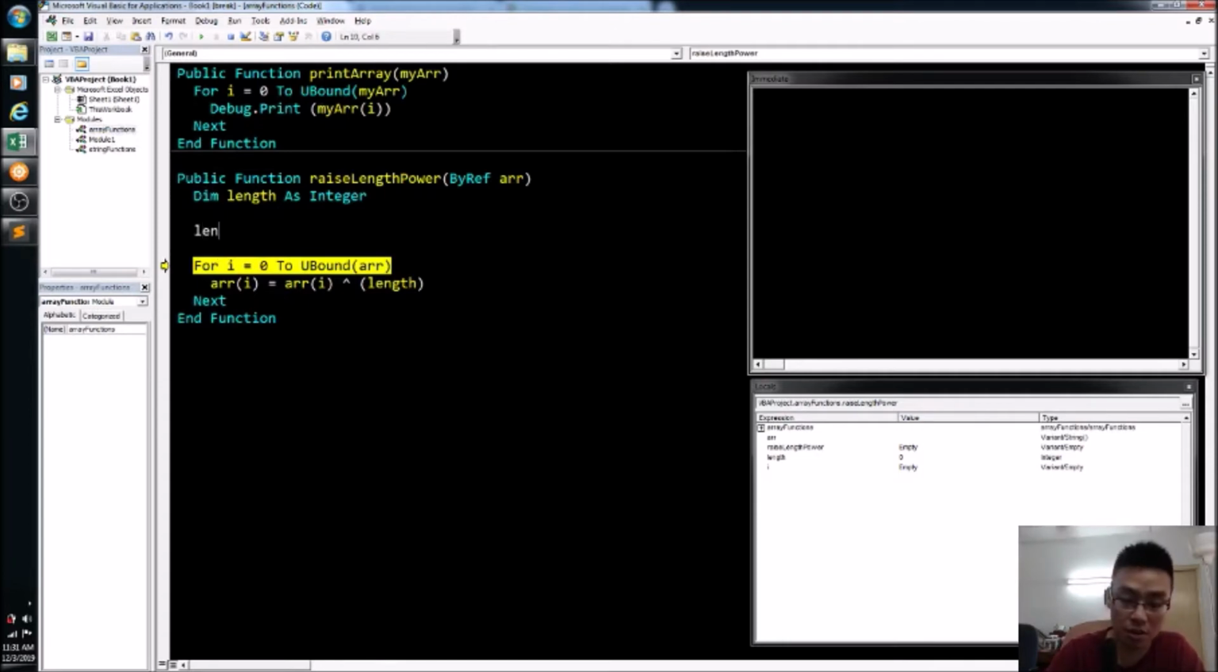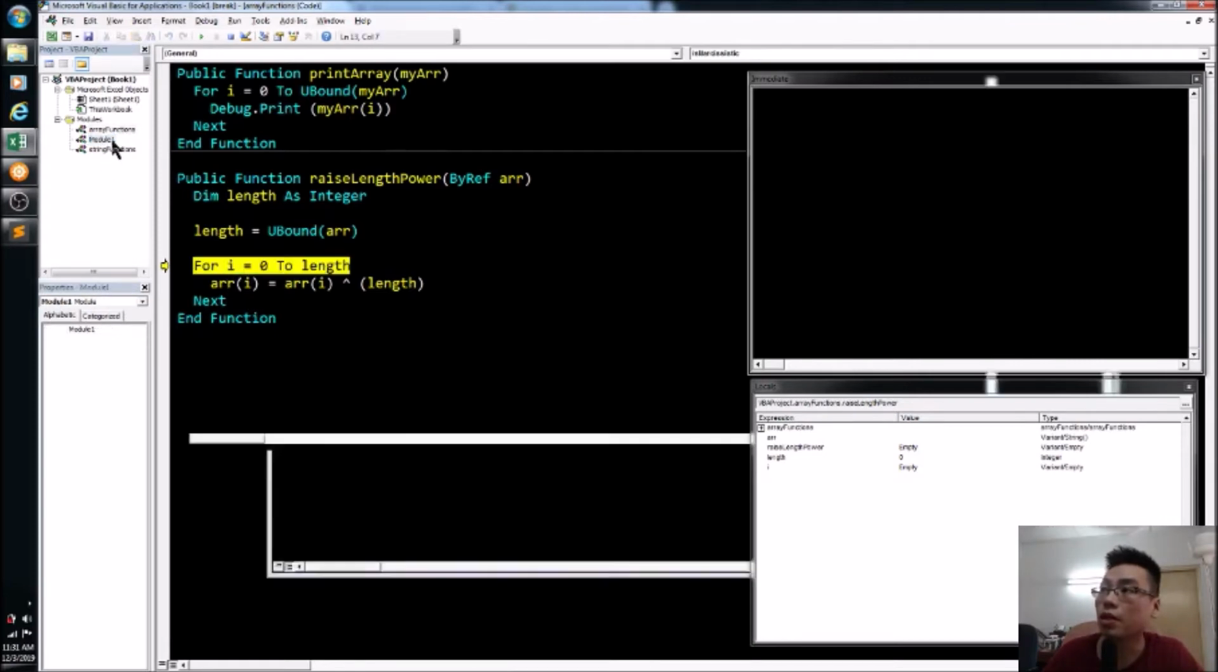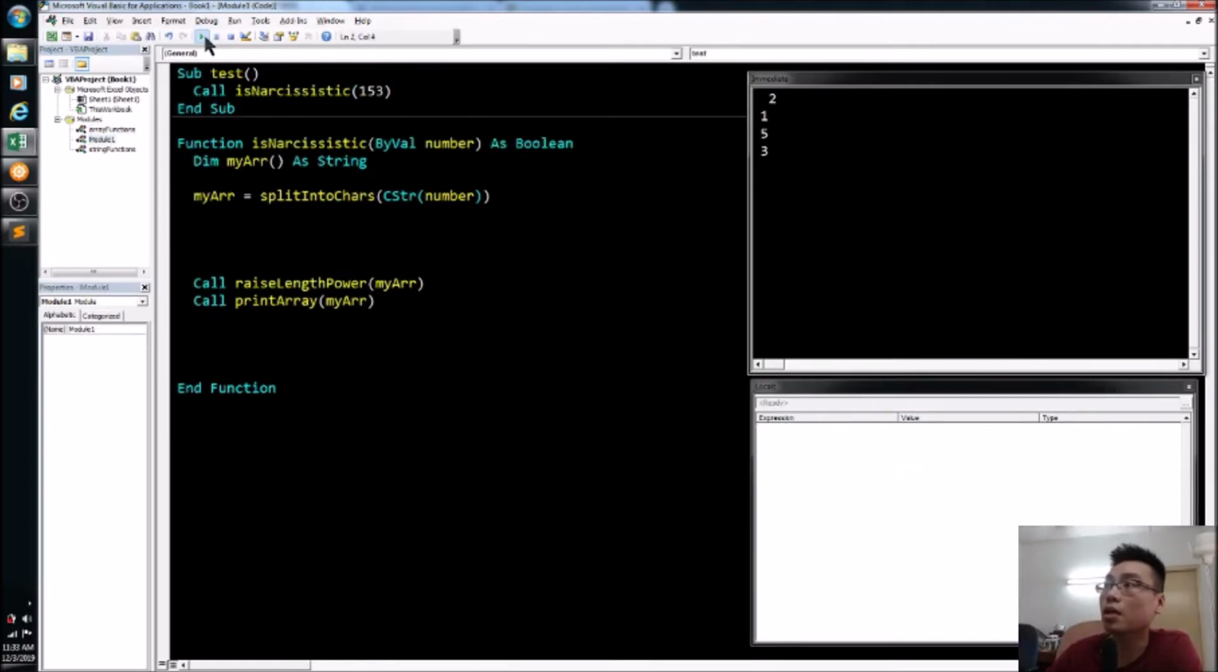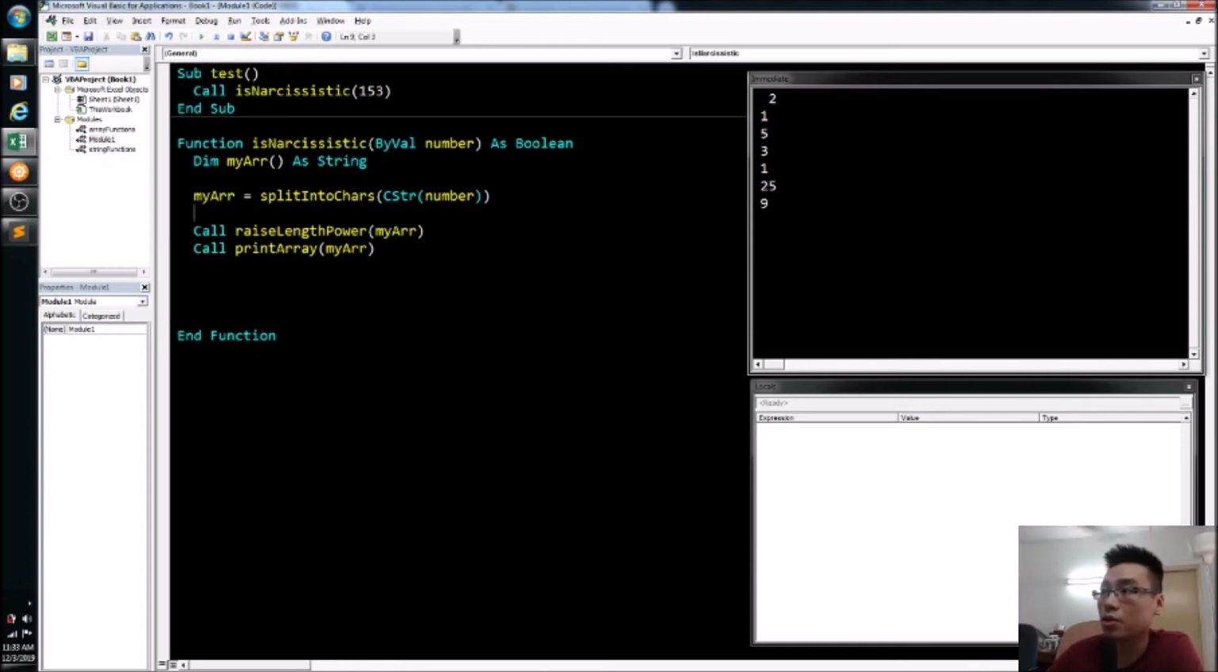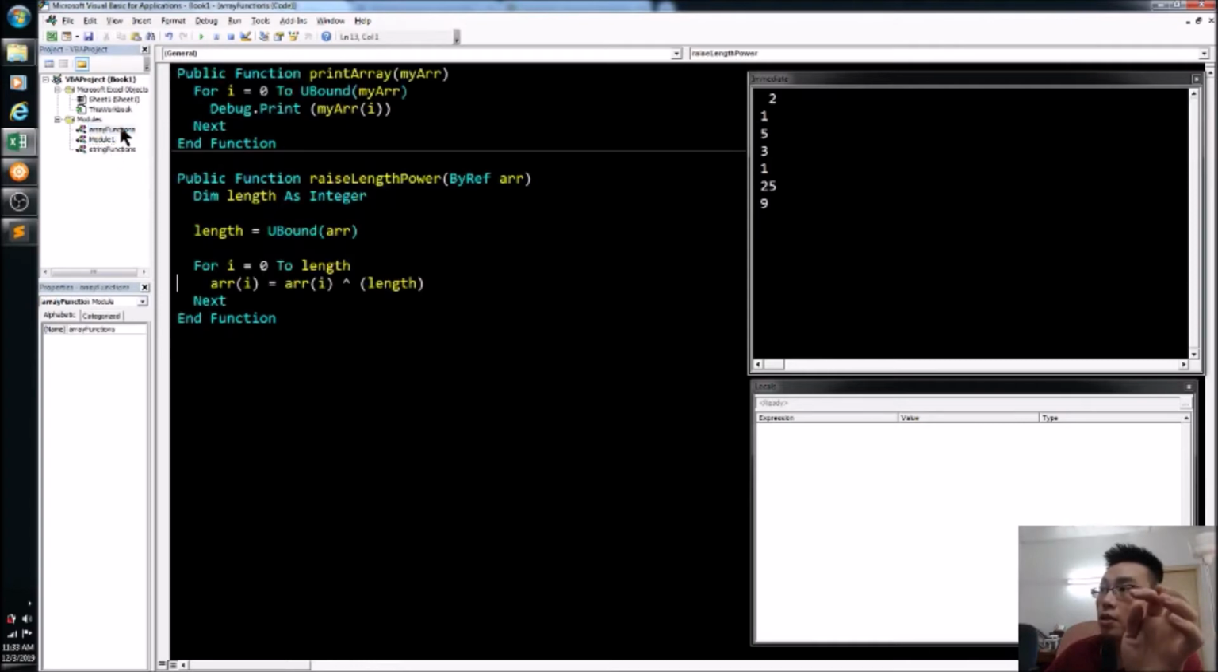Oops. Length is equals to upper bound array. Okay, and we'll fix this. Okay, now everything should work. There we have it. Okay, so it was transformed. Let's go ahead and fix this a little bit.